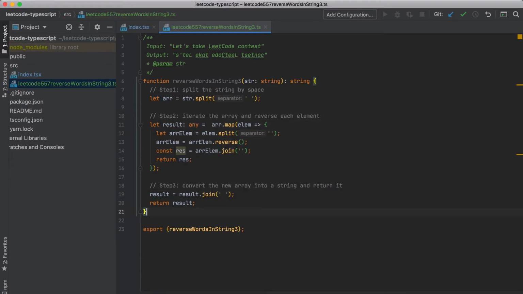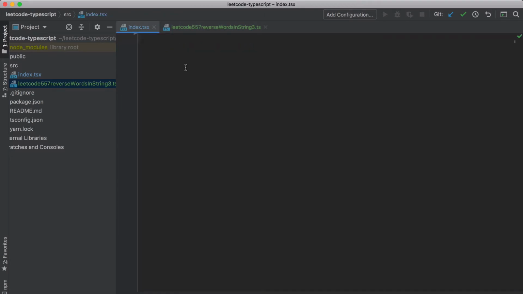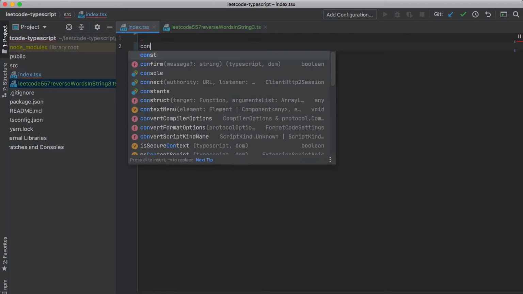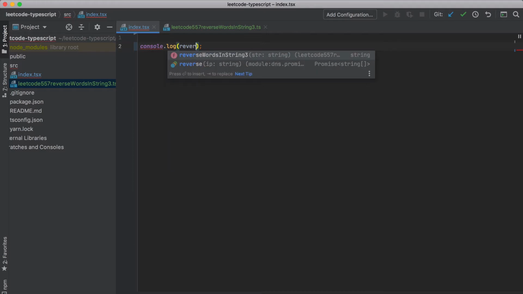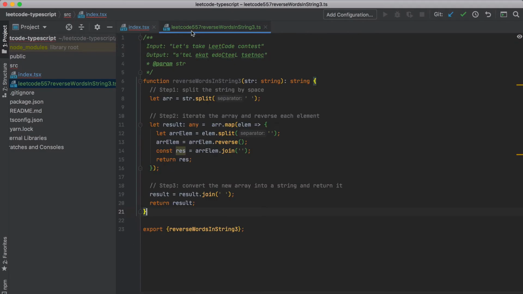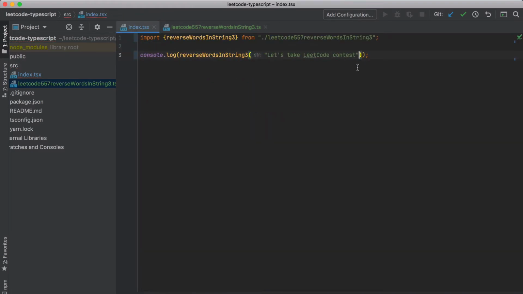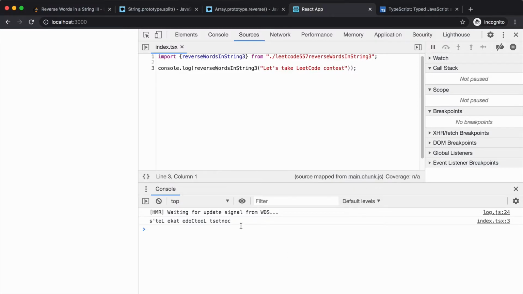Okay, we are done. Let's save it and try it out. Now in the index.ts file, let me just call the function. And I will copy the input string. And I have already started the dev server, so let's check the browser. And we can see the output is as expected. That's great.